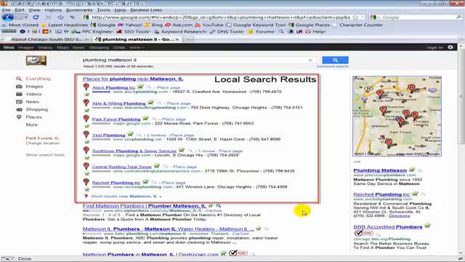That geographic area, Matteson, Illinois, and the service, plumbing, is what Google tries to match up and show the searcher. And if your business has not been added to Google Places, or it hasn't been optimized, then your business doesn't really stand a chance of being seen by a searcher online. And that's taking money out of your pocket. And no one likes to lose money.